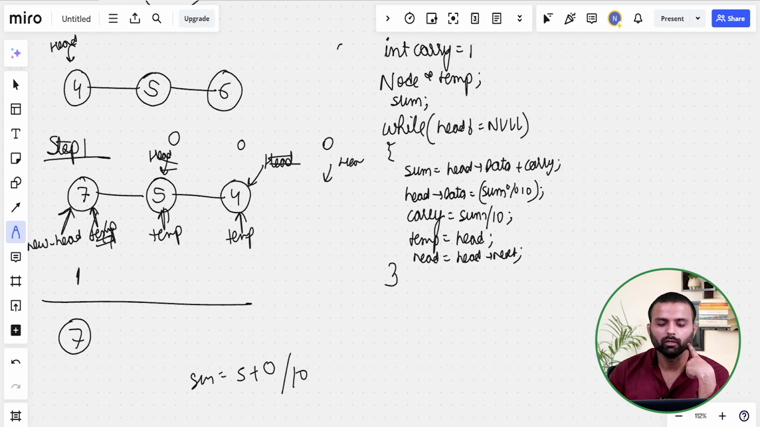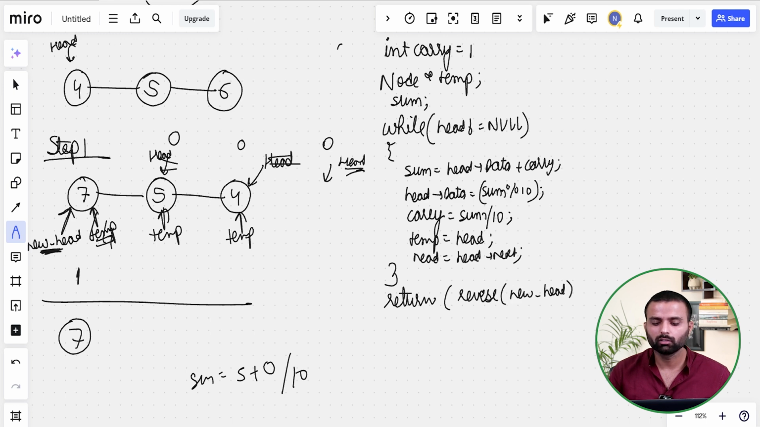It's out of bounds, right? So what do we have to return here? Simply we just have to return the new head, right? So that's what we have to make. But it's not correct. At the last we just have to reverse that as well, right? So I simply reverse it and return the reversed part, the new head. Please reverse the new head, right? After that, what do we have to do?